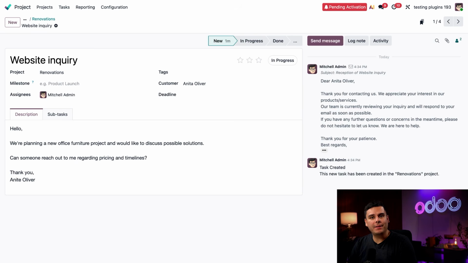The Gmail plugin makes it easy to turn inbox conversations into actionable records without ever leaving Gmail.